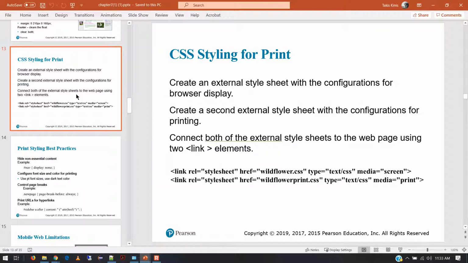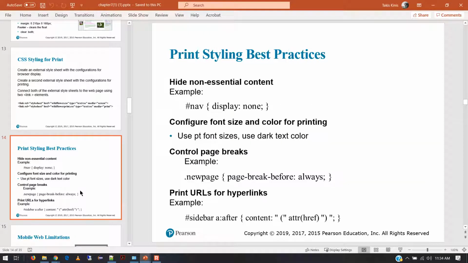But smart designers look at their server logs and say, hey, people are always printing this one catalog page. So then you can actually go into that page and set up a separate style sheet for a printed view. And here's some things that you might want to do to make that happen. So look at this next page.